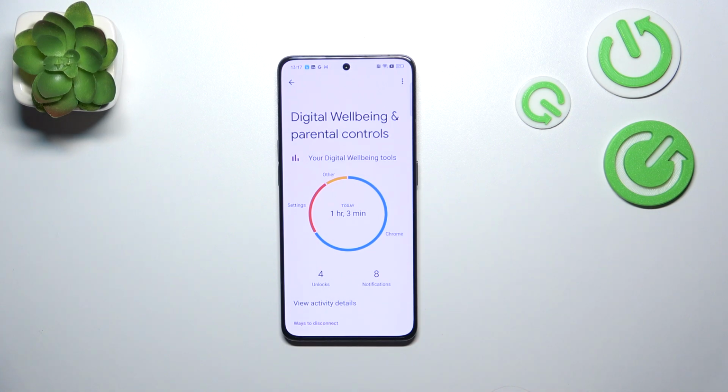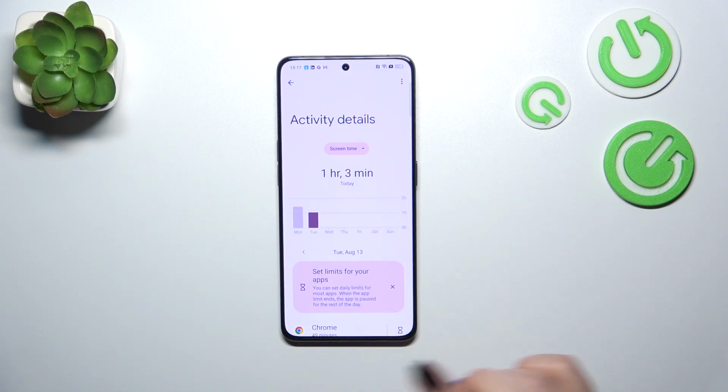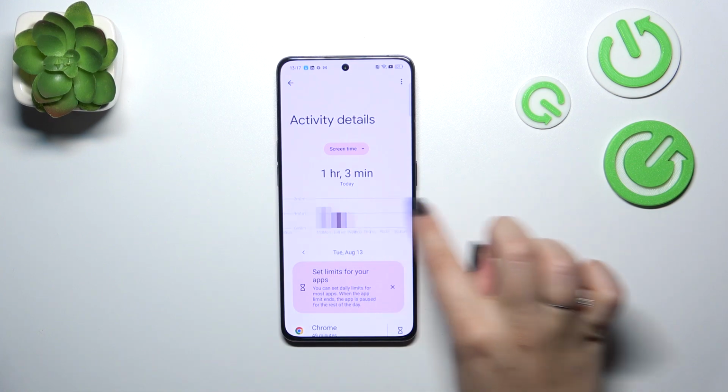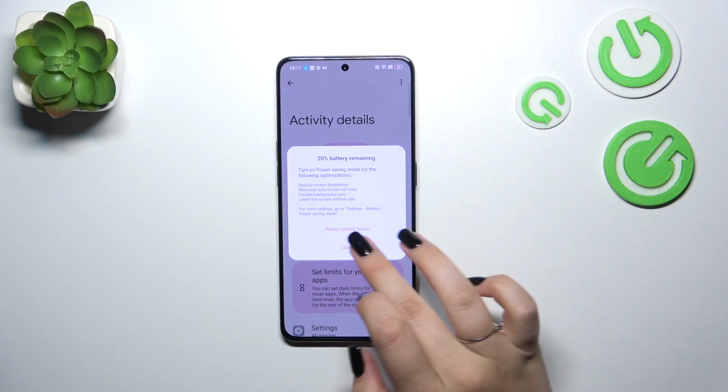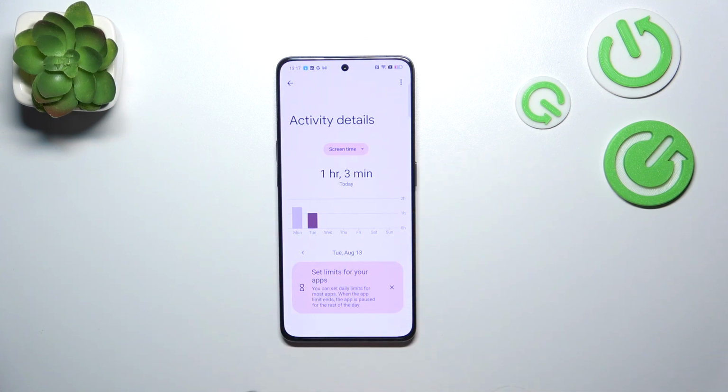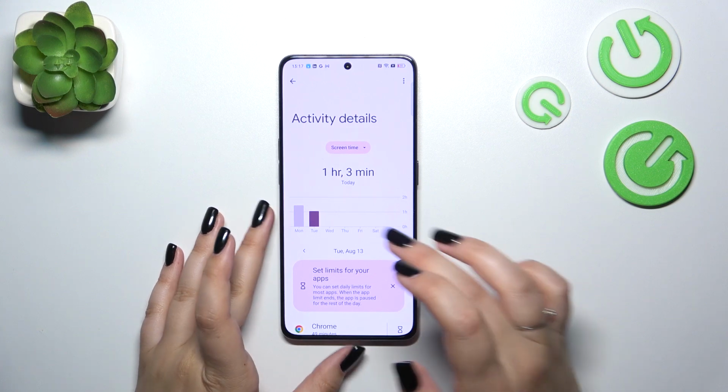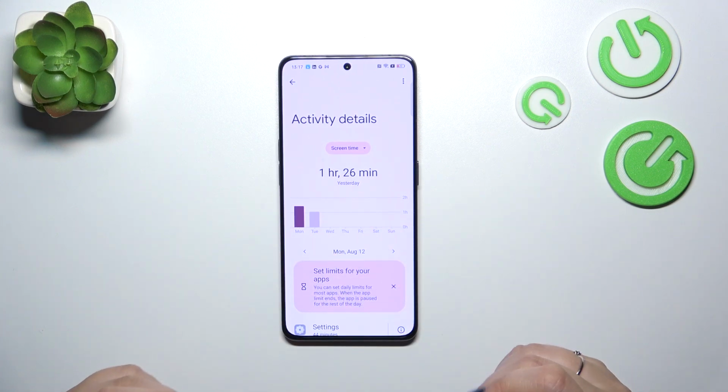This is not the only info you can get from this section. And you've got two different ways to check some details. You can tap inside this graph and you will be transferred to this dashboard, which will show you the specific screen time in particular days of a week. Of course, you can go back to the previous week, tap on the specific day and check how much time you've spent on the screen.